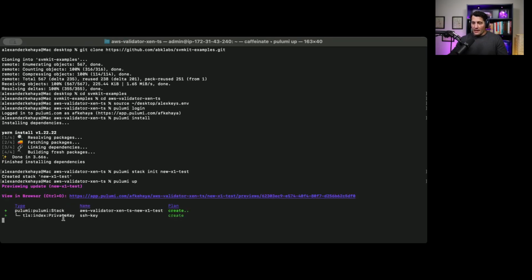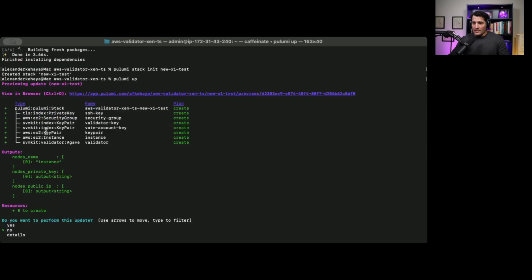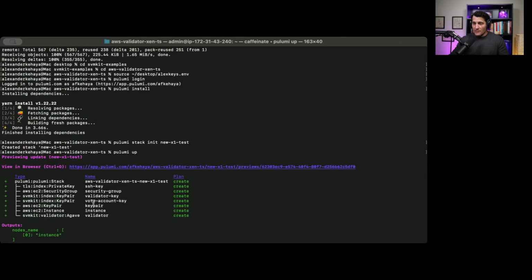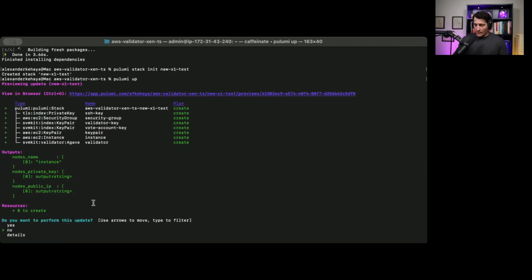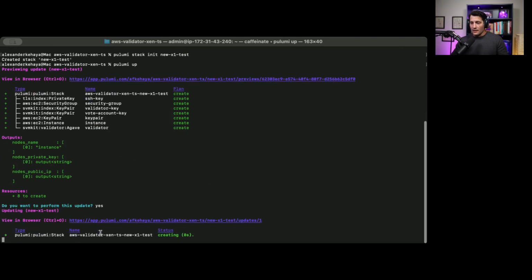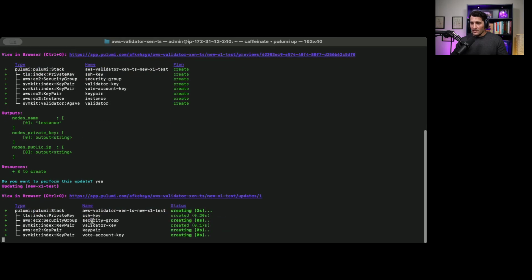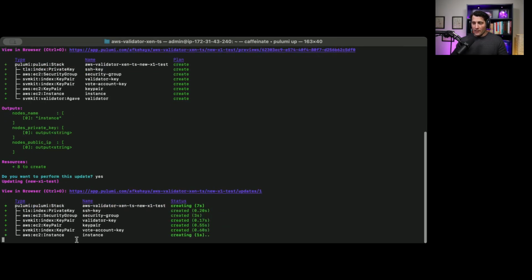And now what's happening is it's going through and creating all the key pairs you need to run the validator. I just need to tell it to perform this update. And it's actually now going through and creating those keys. This is all the stuff that you need to run your validator operations. It takes about a minute.